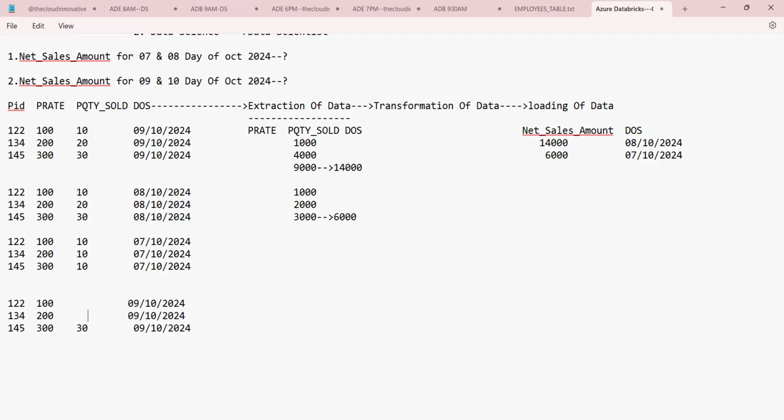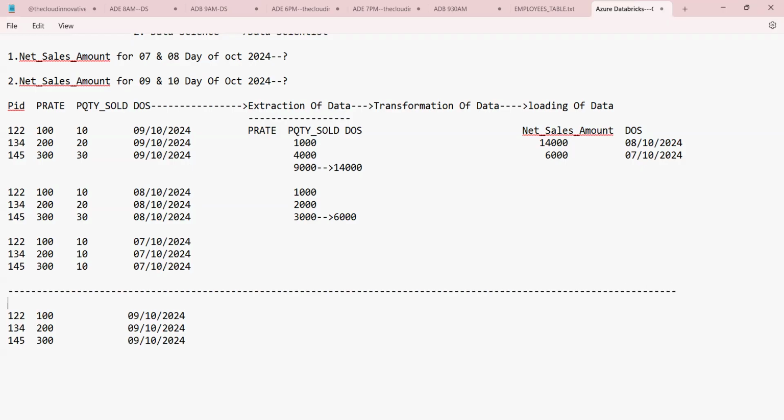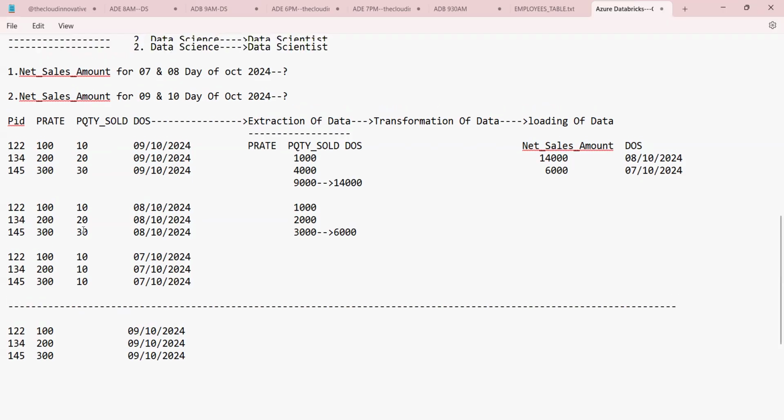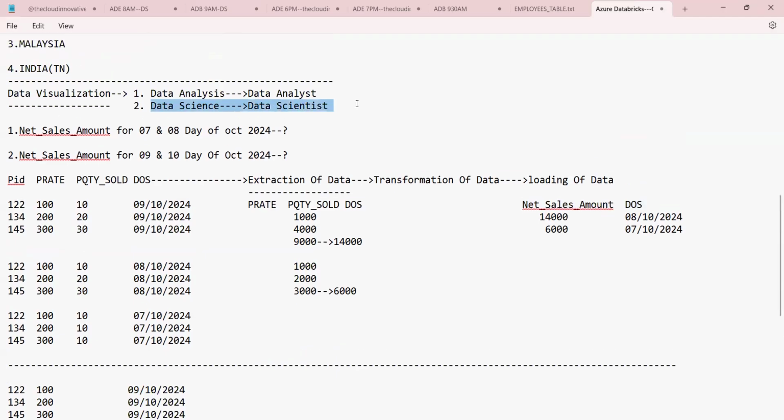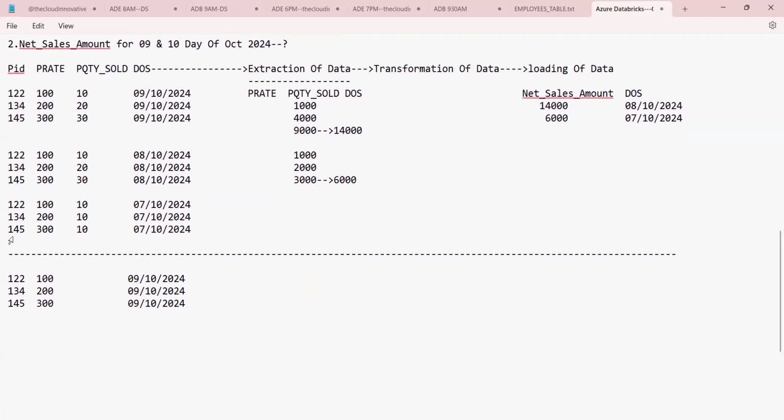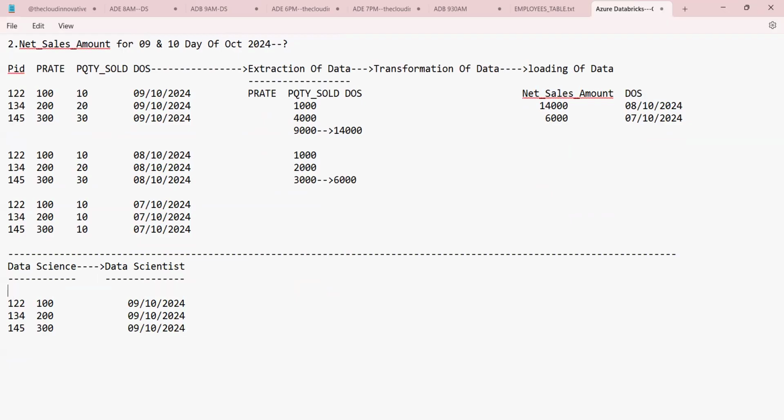Now, guys, you have to forecast it. Whenever you require to perform forecasting or predictive data analysis, this is called data science, which is done by the data scientist. So how does the data scientist do it? Data science is applied on the data by the data scientist using statistical methods.